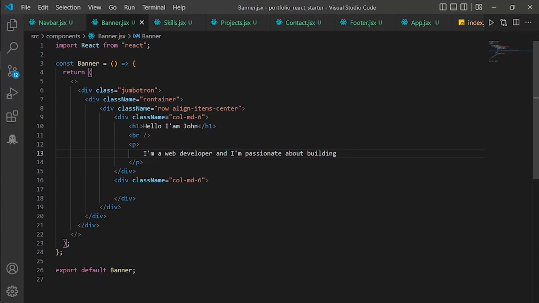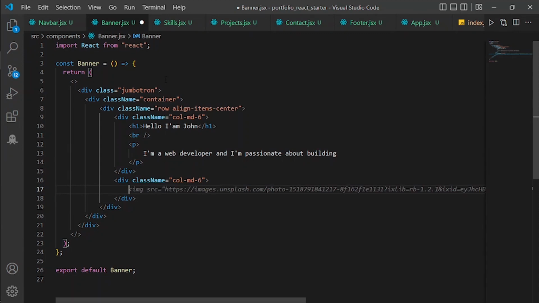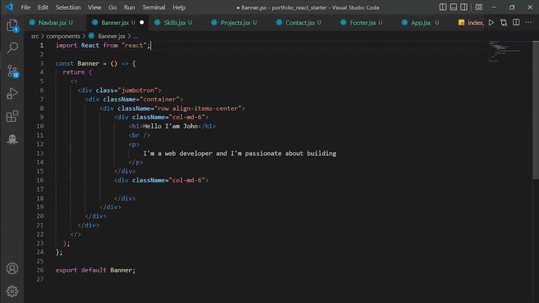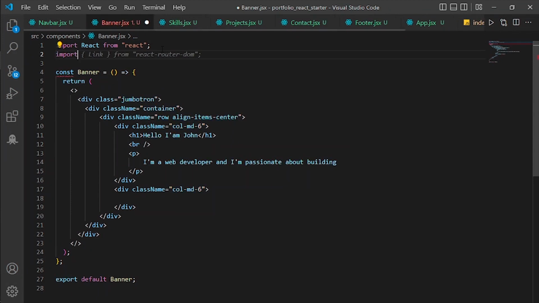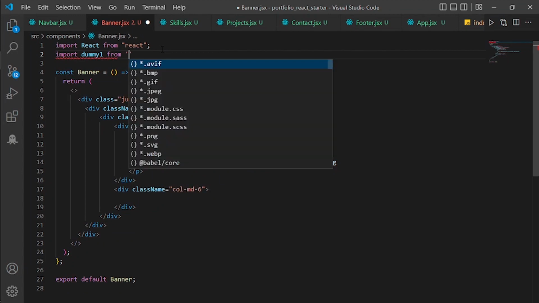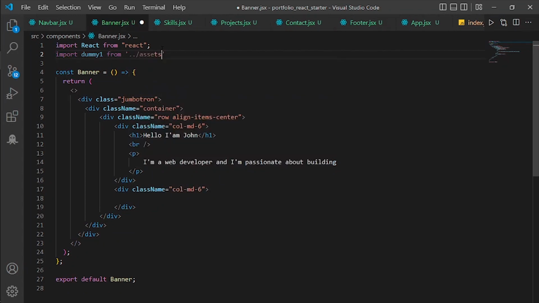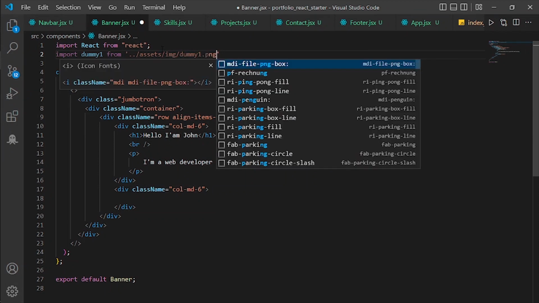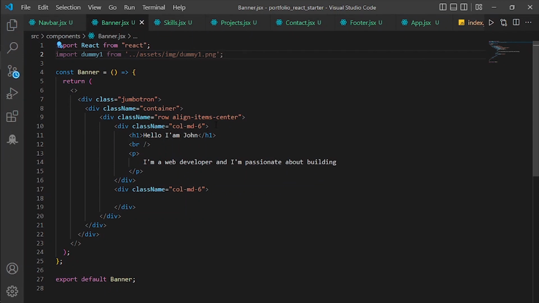So this is just something that my GitHub Copilot did. Next, instead of this other col-md-6, I will make it for the profile photo. But first, we are going to have to import the image. Import one from ./assets/image/dummy1.png. So this is just some image I generated from the website.